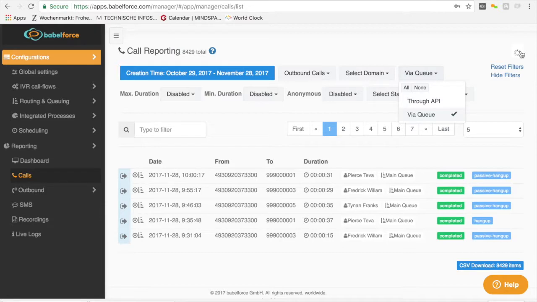And we'll see how many we have that go through the queue and not through any other, like click to call outbound, for example. I just want the calls that come through a queue and go to an agent. Okay, so we've got outbound calls via the queue is almost the total, 8,422.